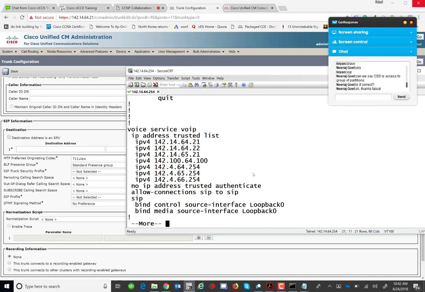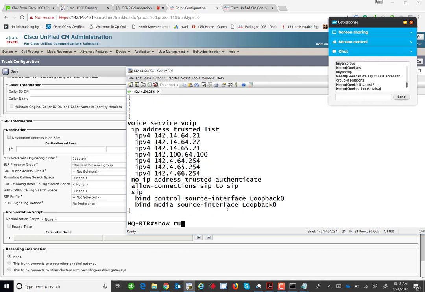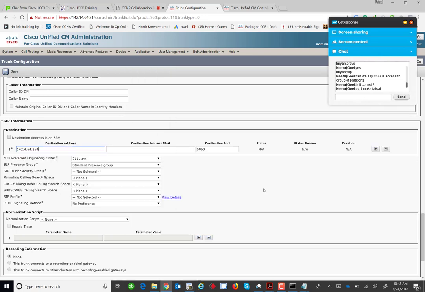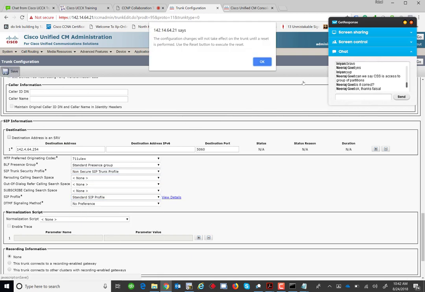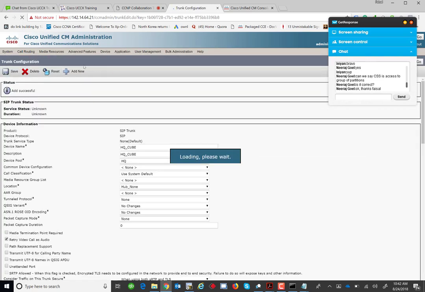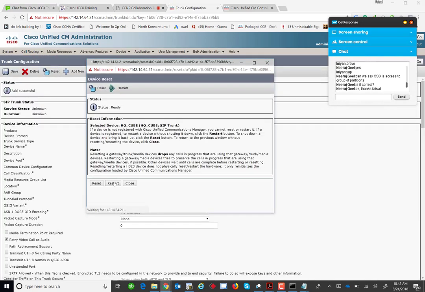Okay? So what is that address we're going to put? Well, show run interface loopback 0. That is the address we need to put right here. So for good, we must define a SIP trunk profile, SIP profile, and we are ready to go. Do a reset on the trunk.